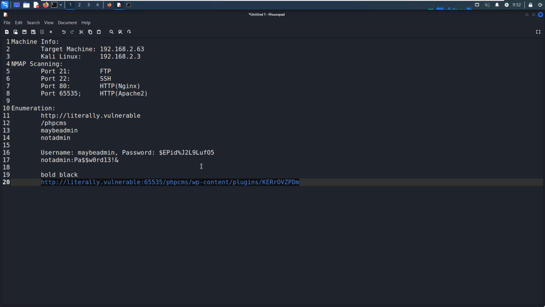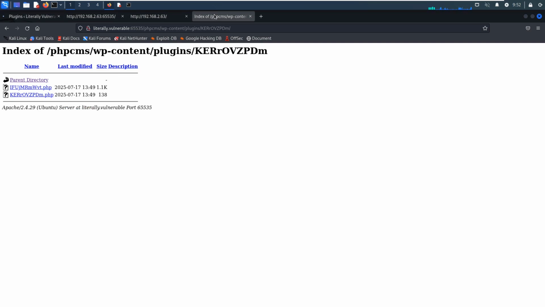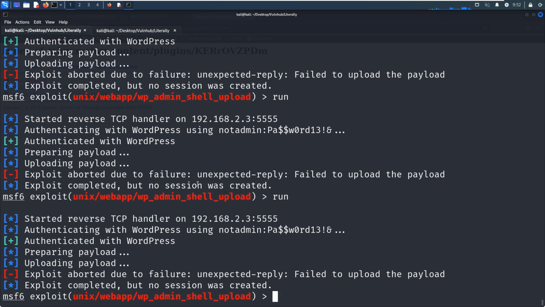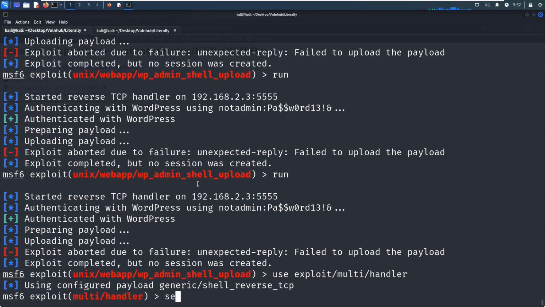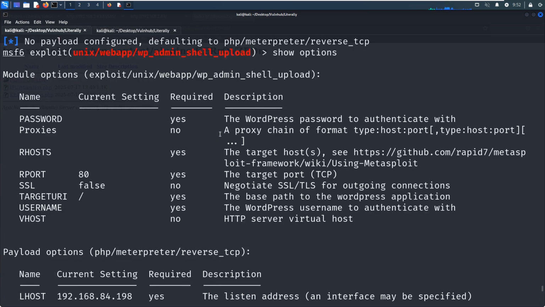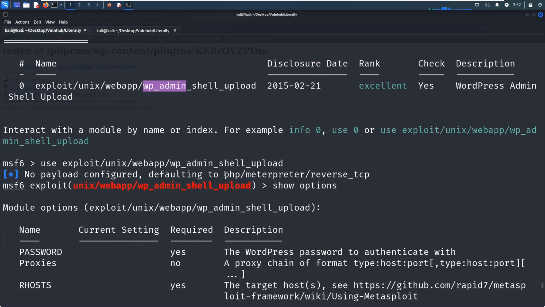usually a plugin will be living in the plugins directory. So now we can copy this URL, and you can see there are two web shells. Before we access either of them, we need to set up the handler manually. Use exploit multi handler, and we need to set a payload to which one? Yeah, this one.